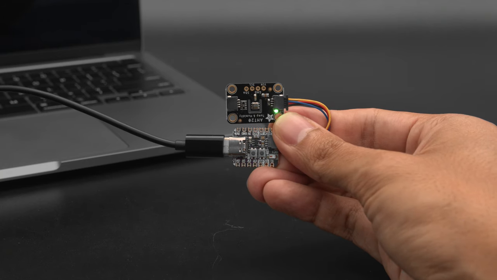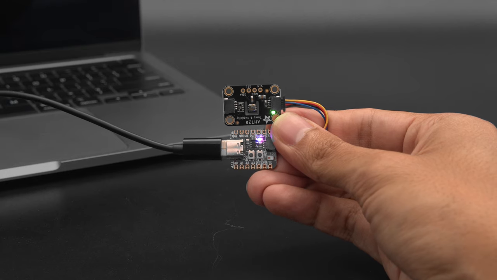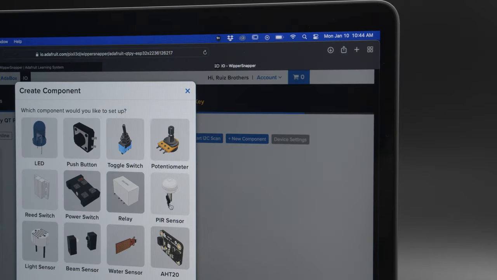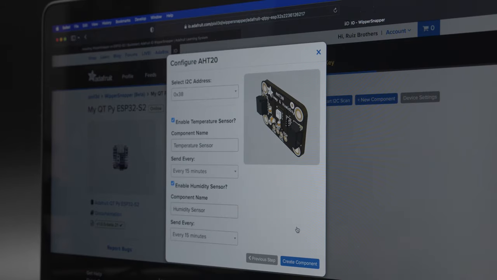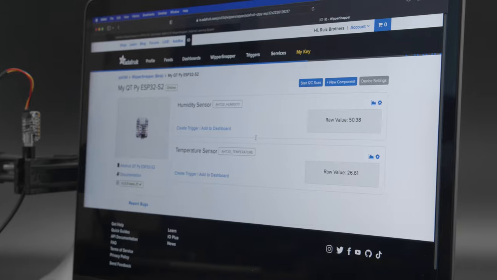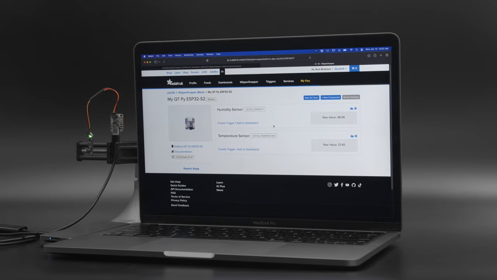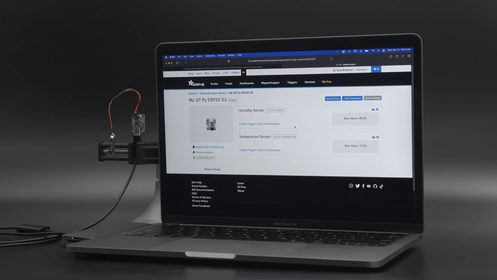You can easily connect this temperature and humidity sensor using STEMMA QT. In WipperSnapper, click New Component and select the AHT20 sensor. Then select how often you want to send and receive data. And that's it! You can see the raw values in the device page and start logging data in a dashboard. We think it's the quickest and easiest way to get your IoT projects up and running.